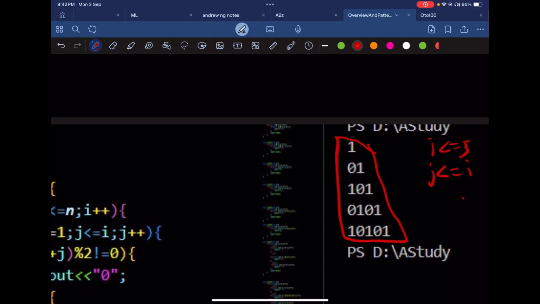Like if i is 1, then j will iterate till 1. If i is 2, second row, j will run for 2, just 2 columns. Again, for 3, j will run 3, similarly. But here comes the twist. We have to print 1, then 0 1. How are we printing 1 0 1, something like that?